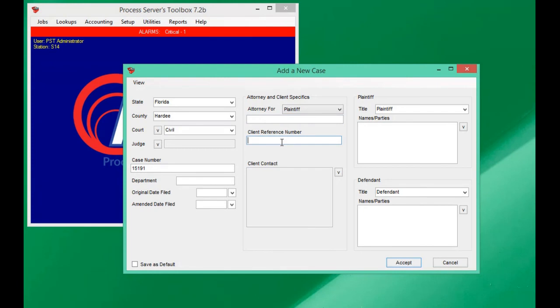Below there, you have client reference number. This is a number that your client would need to provide to you. And a good example is, let's say that they use maybe a different process serving software and they have a different way of labeling their jobs. And they say, hey, we want to give you our reference number, which is 789 for this case. You would input that here. If they do not give you a client reference number for the case, then you would just leave that blank because that's a number that they would need to provide to you anyway.